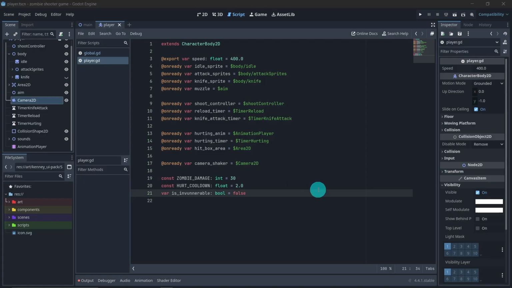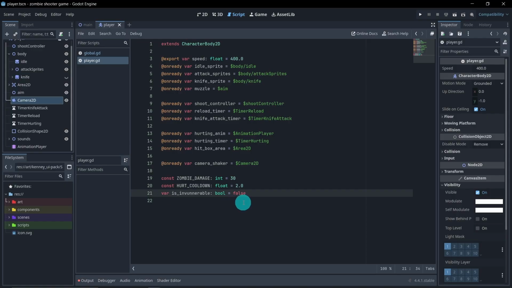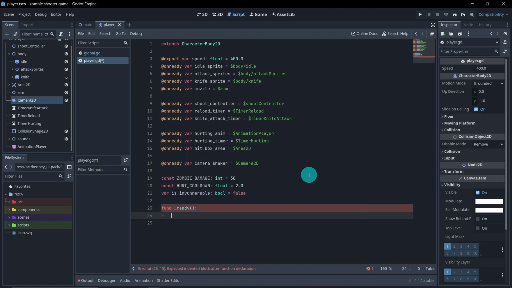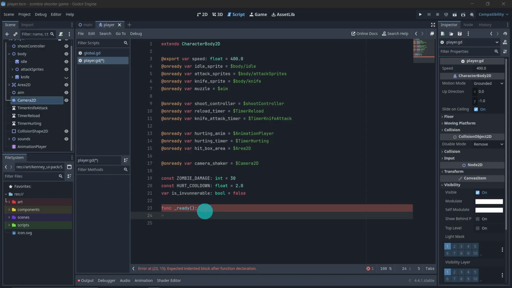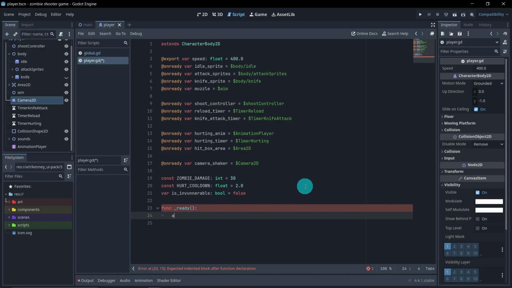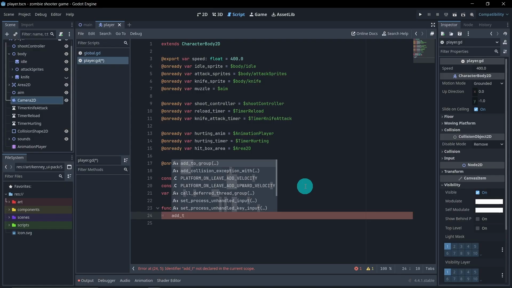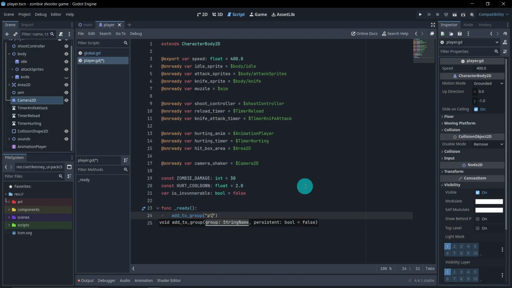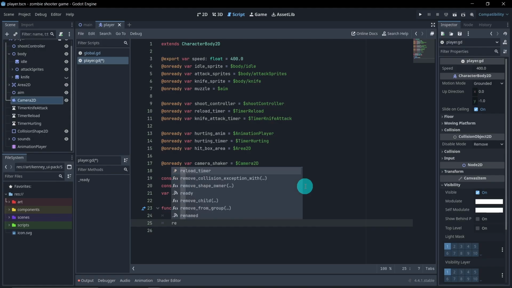Let's go ahead and get started with our first couple functions now. So let's start off with our first function, which is going to be our ready function. So let's go ahead, func _ready. So as we know, this is going to be everything that happens on start with the game. And we're just simply going to do a couple things, all right? We're going to go ahead and initiate that we are in the player group. So we can do that by doing add_to_group and then double quotes, all lowercase player. Next up, we're going to go ahead and set some things for the timers, starting with the reload timer.